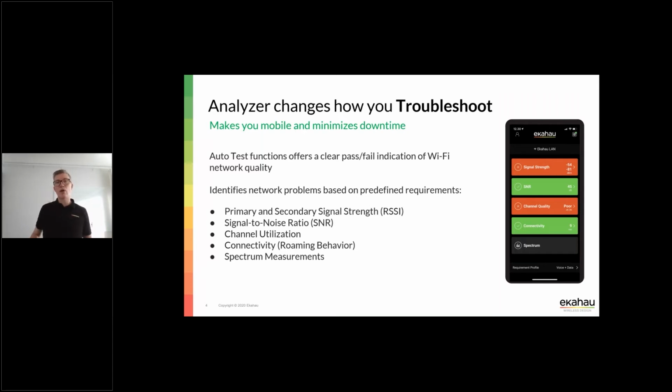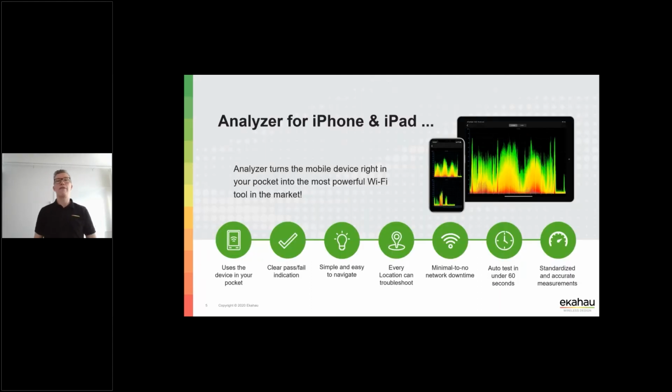It's basically running a constant auto test in several different areas. Based on the auto test and the provided requirements, it gives you clear indications like red and green colors, whether, for example, signal strength, signal to noise ratio, channel quality or connectivity are as expected. And this was available for iPhone and iPad at the beginning.